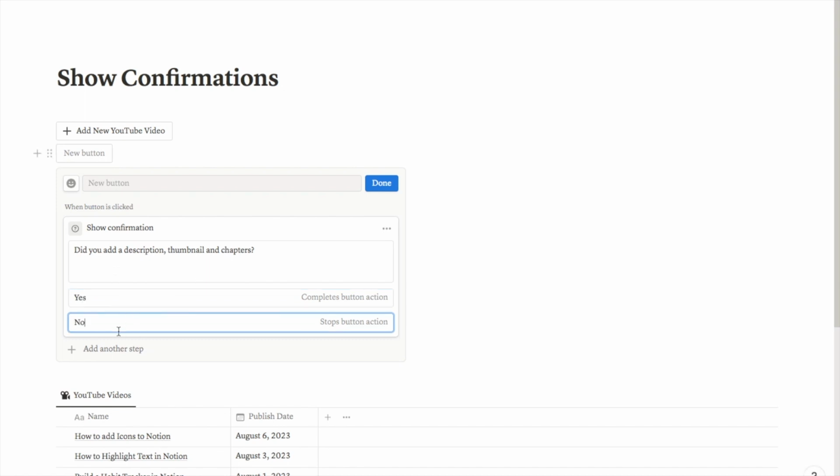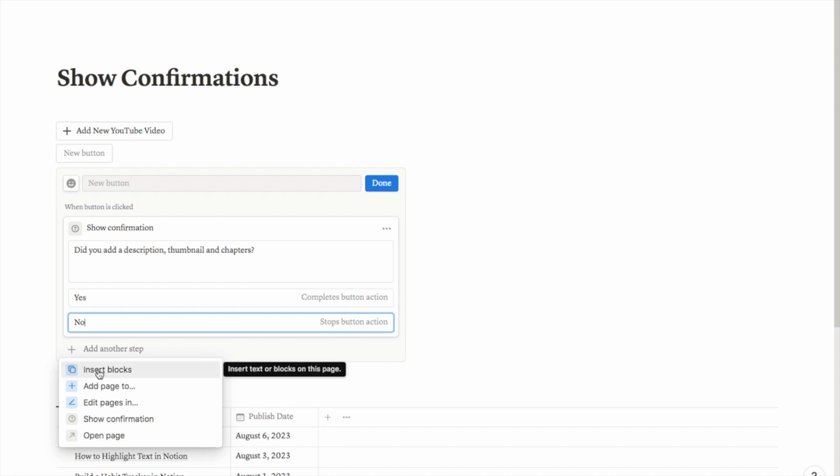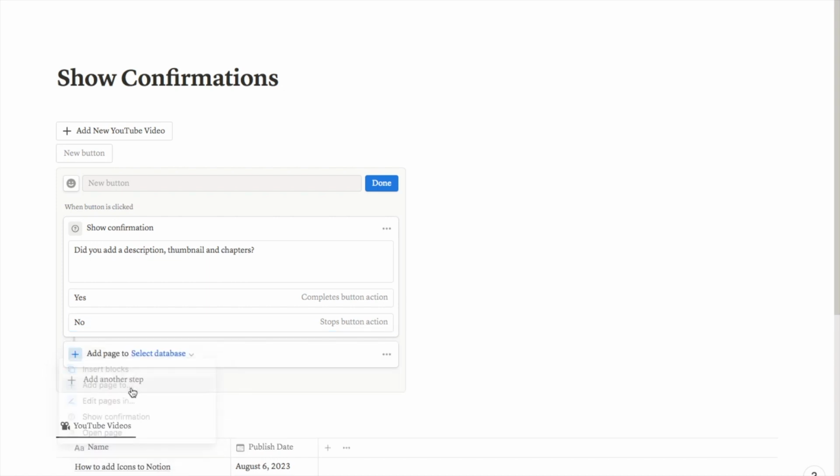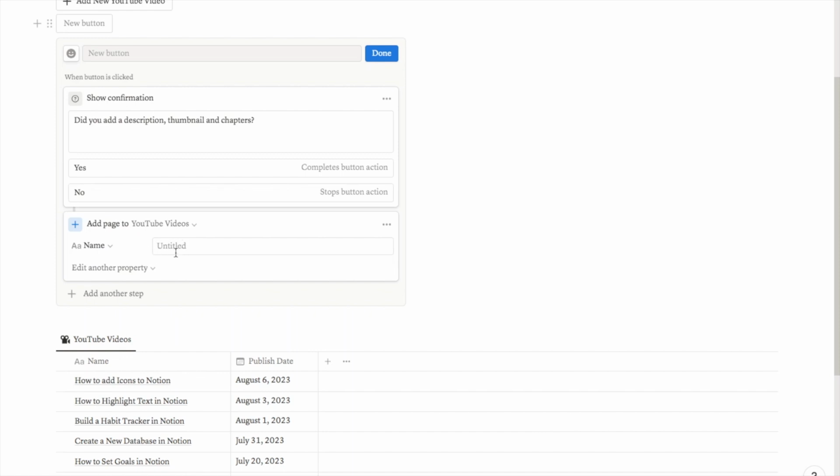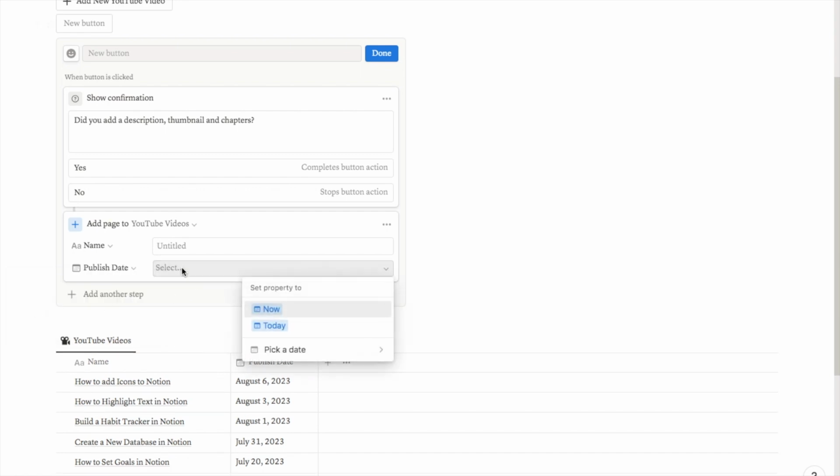Then after the confirmation, I want the button to do the action if the person clicks yes. So I'm going to add a step so we know what we should do if that person clicks yes. In this case, I want to add a page to the database below. That database is going to be the YouTube videos database. I'm going to leave the name blank because that's going to depend on the YouTube video that I filmed. I want to fill that in myself when I actually add the video. I'll then click edit another property and I'm just going to add the published date as the current day. So if I click today, it will add the current date.